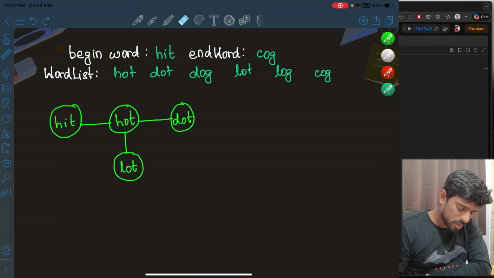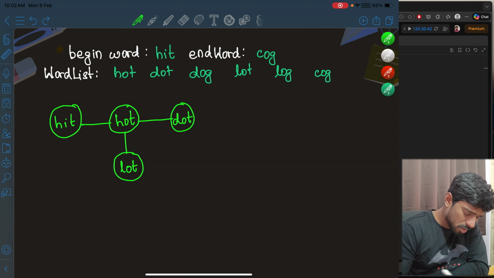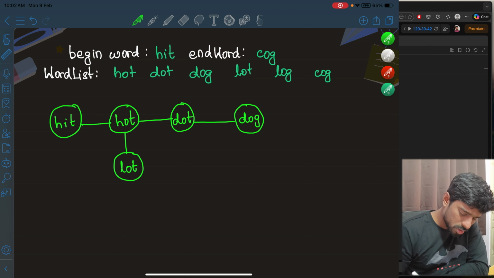For DOT, let's try to find any other connected nodes. DOT and DOG are connected, and DOT and LOT are connected. So let's create two nodes, DOG, connect DOT and DOG, and DOT and LOT also will connect again. HOT is over, DOT is over, DOG and LOT are there.